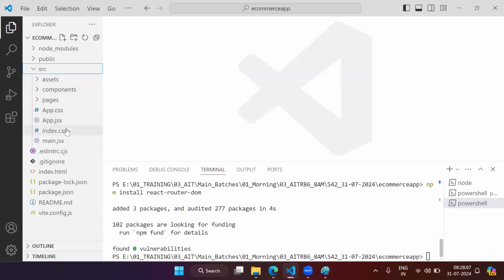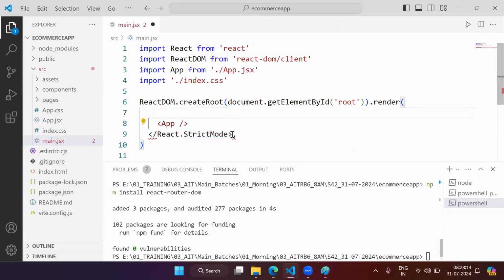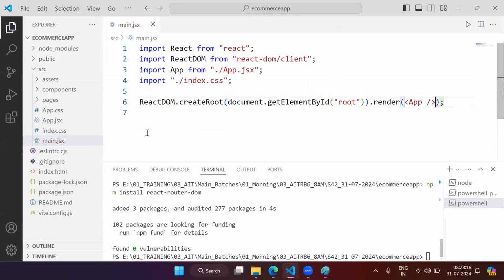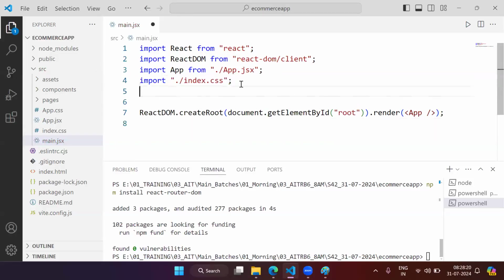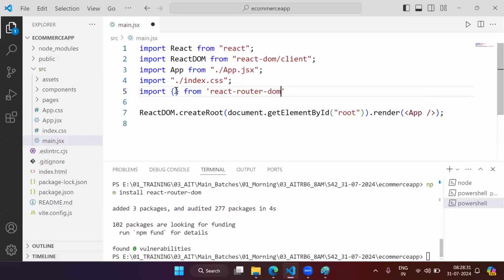main.jsx. Go to the main.jsx and remove this strict mode. We don't want strict mode. Now here we have to import something from React router DOM. What is that? Browser router.